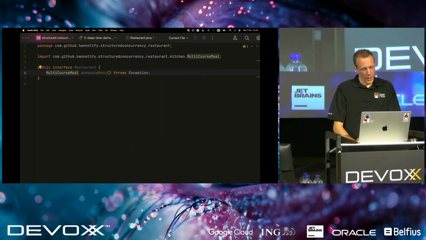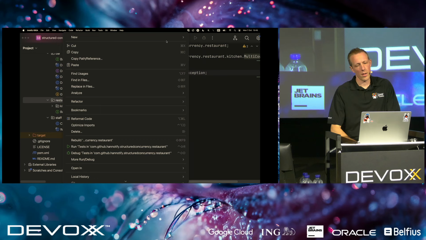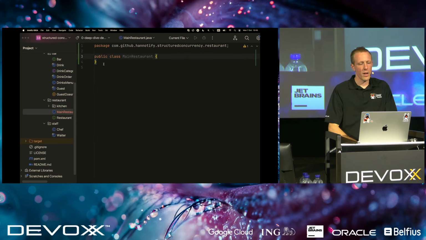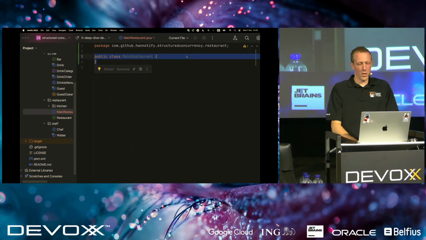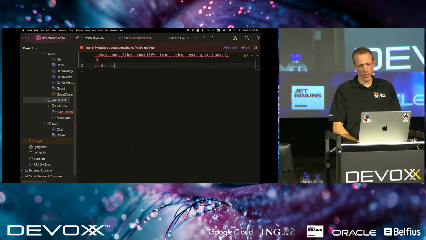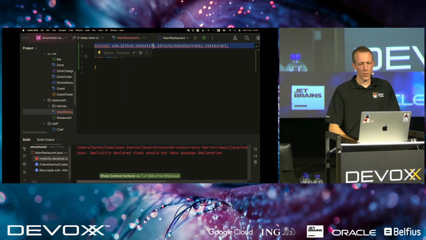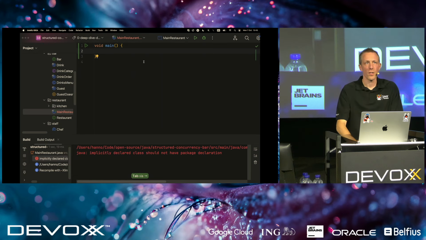Well, that means that we can create one of those restaurants. So let's create a main class here. Main restaurant. And actually, it doesn't even have to be a class. We can make it an implicitly declared class with a main method like this, starting from Java 22. There we go. It means we have to lose the package declaration, but that is enough. So that's very nice. It will save us a few seconds, right?